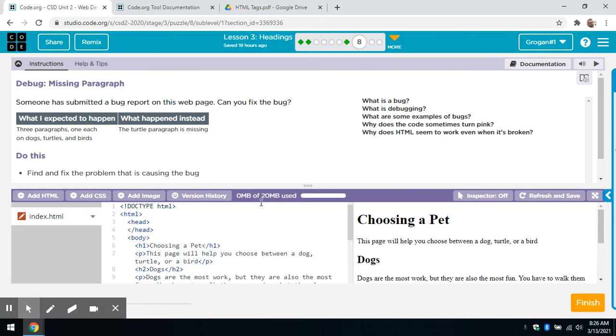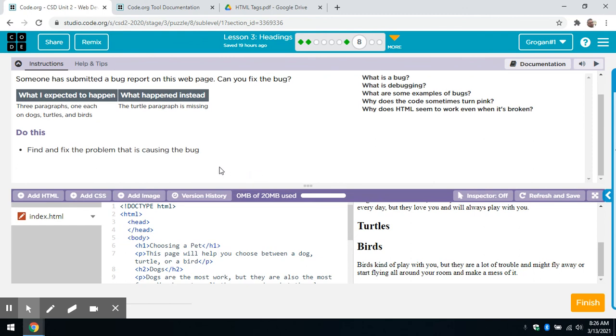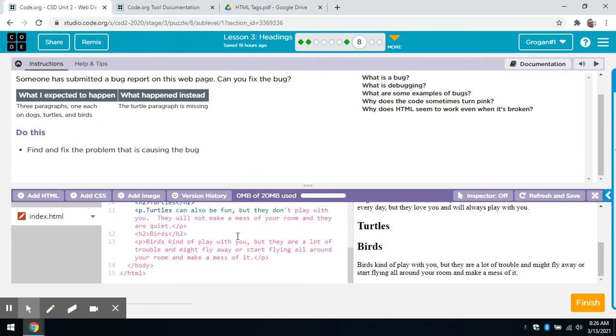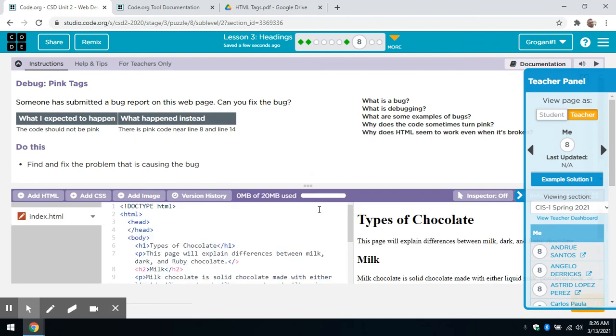If you choose this one, basically you're finding a problem here. You'll see right down here that there's a lot of pink code. What you have to do is just fix the problem, and once you do that, all of this will turn blue. If you choose debugging the pink tags, it's kind of the same concept. There are some pink tags here, which means that there's broken code. You just fix it.